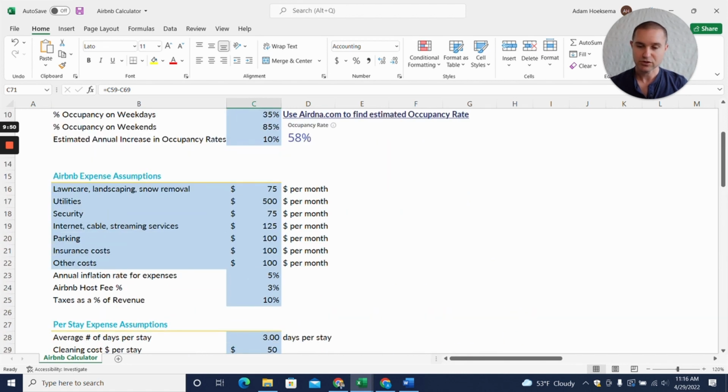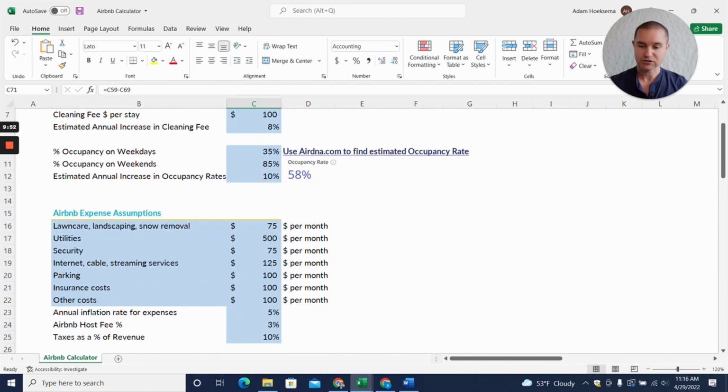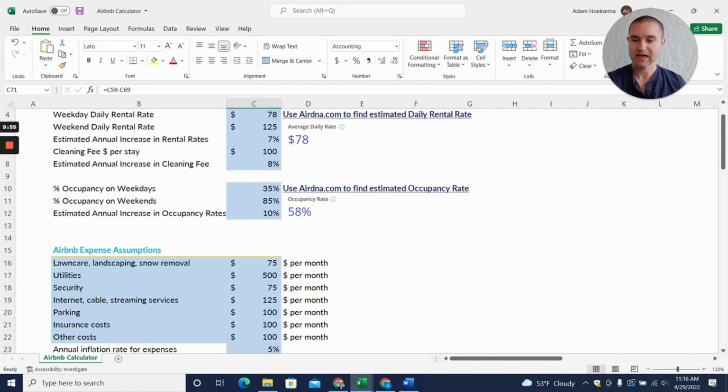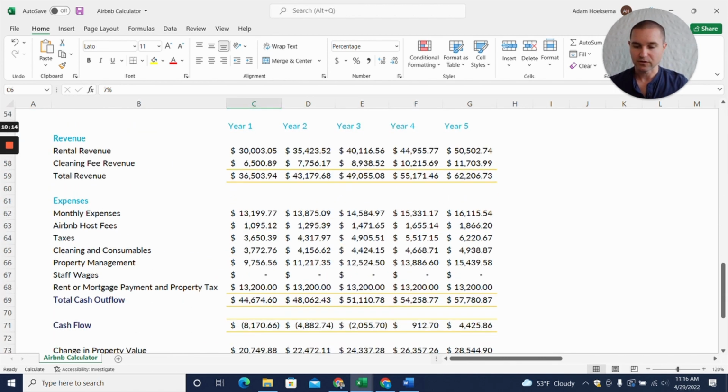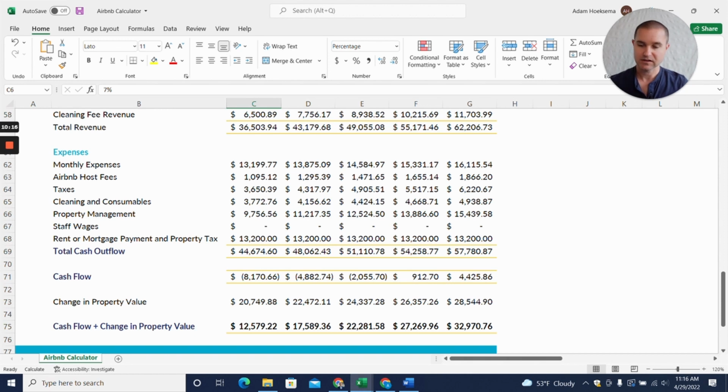So just to show you some examples of what we could do to change things and see how things would change. Let's say we can really ramp up these rents. And we think we can actually do 125 on the weekdays and 185 on the weekends. So let's just see what increasing the rates will do for us. So now you can see cash flow is less negative, but we're still negative in those first couple of years, and then we swing to a positive.